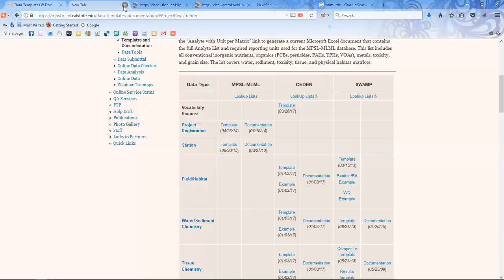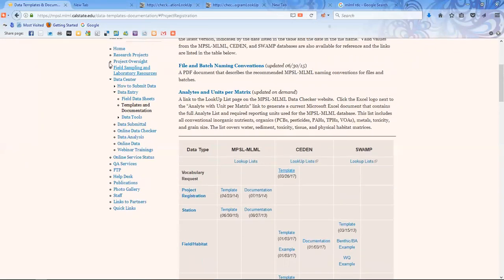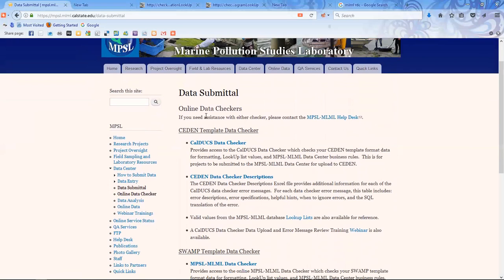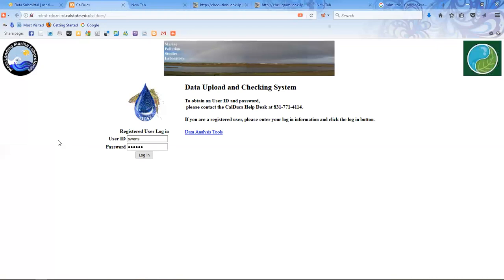So now I'm going to run through the checker, and we have a link here to the data checker. This is the checker that checks the CEDEN template. It is password protected, so when you first start, you will need to request a user ID and password. Upon your initial login, you will be prompted to update your password. If you ever forget your password, you just need to contact me and I'll reset it, and then you'll log in again and can reset your password over again.